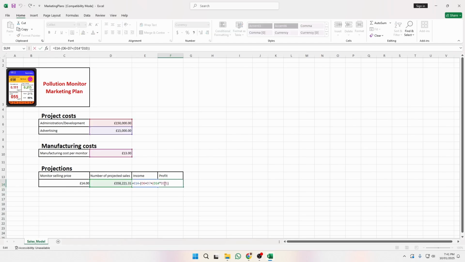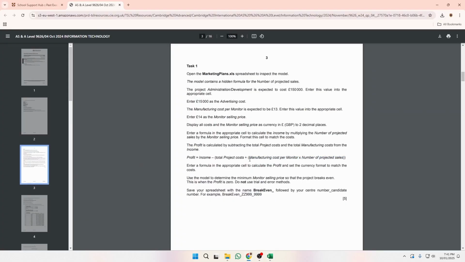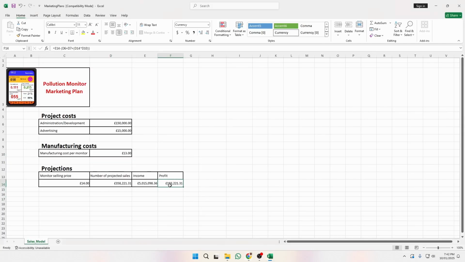You need to make sure that every bracket has a pair, yeah? But usually if you miss one pair, they will fix it for you. So we have the profit result already. So again, it's manufacturing cost per monitor times the number projected sales plus the total project cost minus the income. Enter a formula in the appropriate cell to calculate the profit and set the currency format to match the cost. We did that already, so the format is already in £, with 2 decimal points at the end.